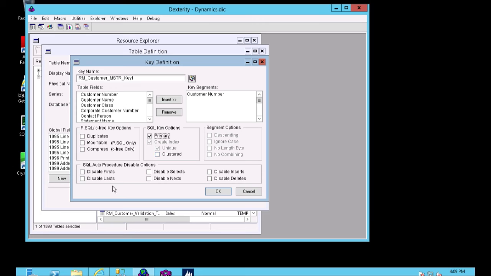And then down here in Great Plains, for tables, they create table stored procedures. It improves performance because it batches up the selects for inserts, deletes, selects, next, and things like that. You can disable those if you don't want to use those. Most people do. It does improve performance of your database application.